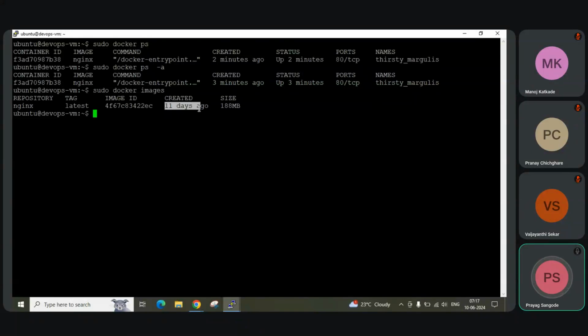And why is it saying 11 days ago? Someone created this image and pushed it on Docker Hub 11 days ago. Most probably the Nginx company has done that. That's why it is showing 11 days ago. Okay, so this image is used to run the container. Now I want to access it. The container I need to access.